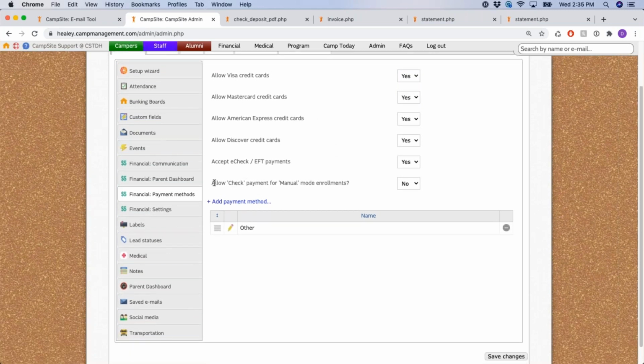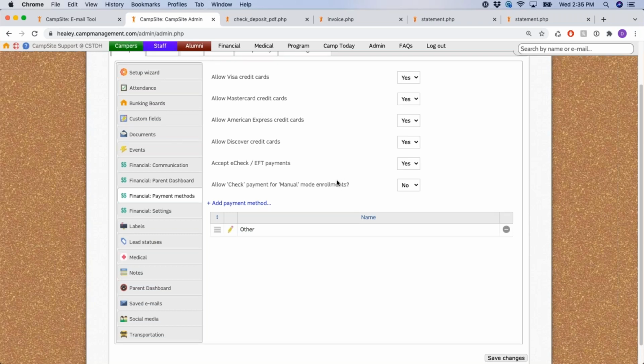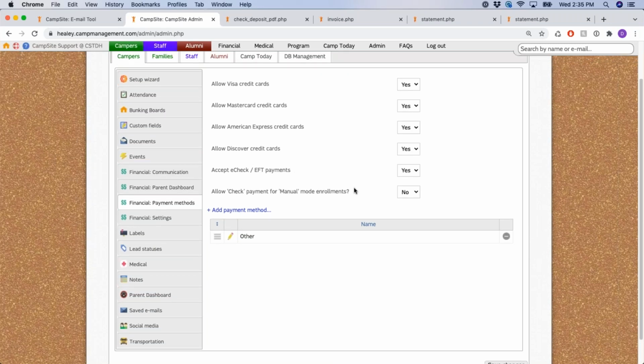Below the electronic payment methods, you'll see the ability to allow the check payment method. You only have the ability to display it to parents if you are in manual processing mode. If you are in automatic mode, you can only have electronic payments displayed to parents. So keep that in mind.